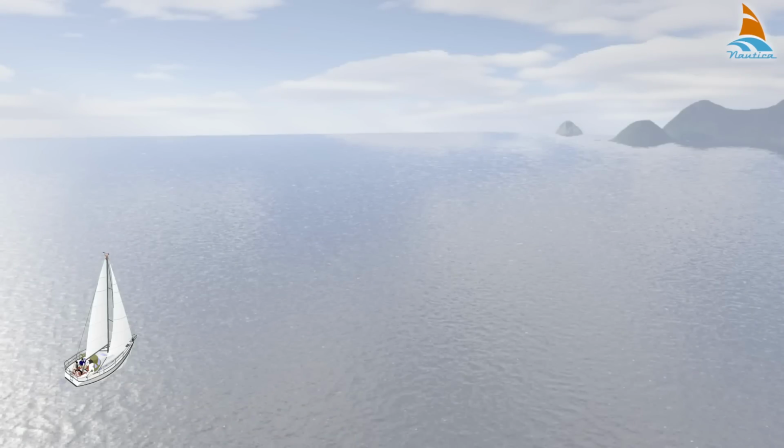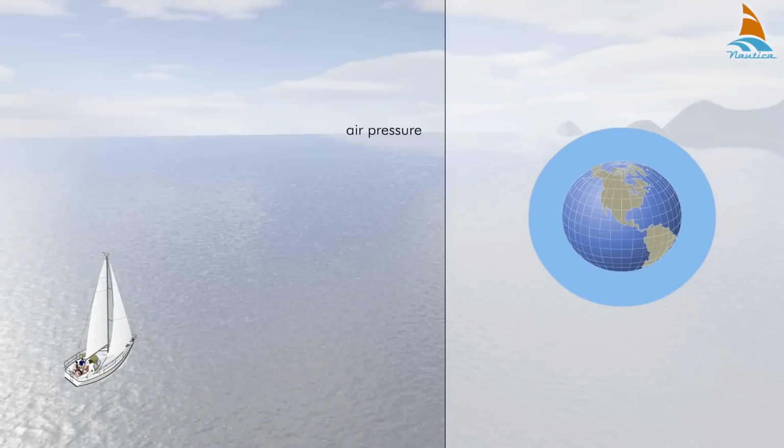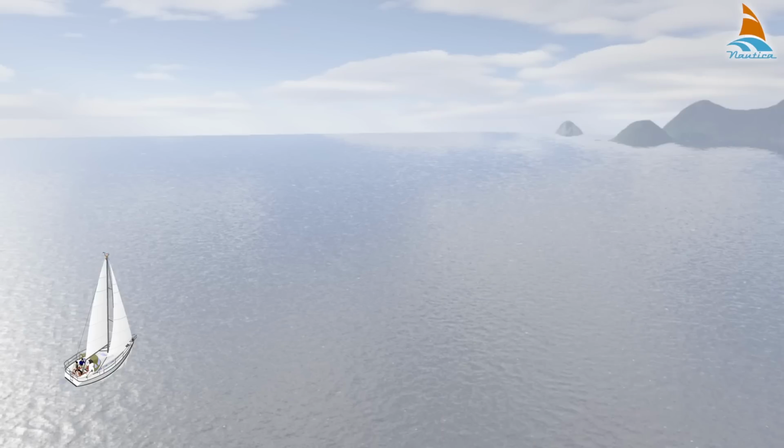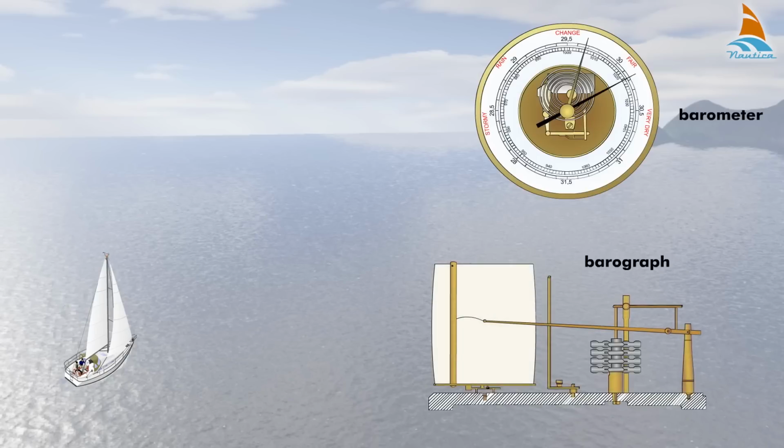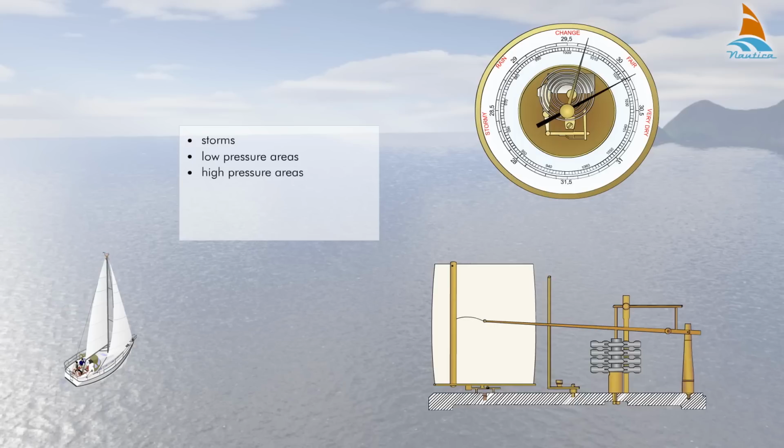The weight of air pressing down on the Earth is called the air pressure. Air pressure is caused by the Earth's gravity, which acts like a downward force. Pressure can be measured by a barometer and can be recorded by a barograph. Pressure readings can be used to predict storms, low pressure areas, high pressure areas, weather fronts, and wind fields.